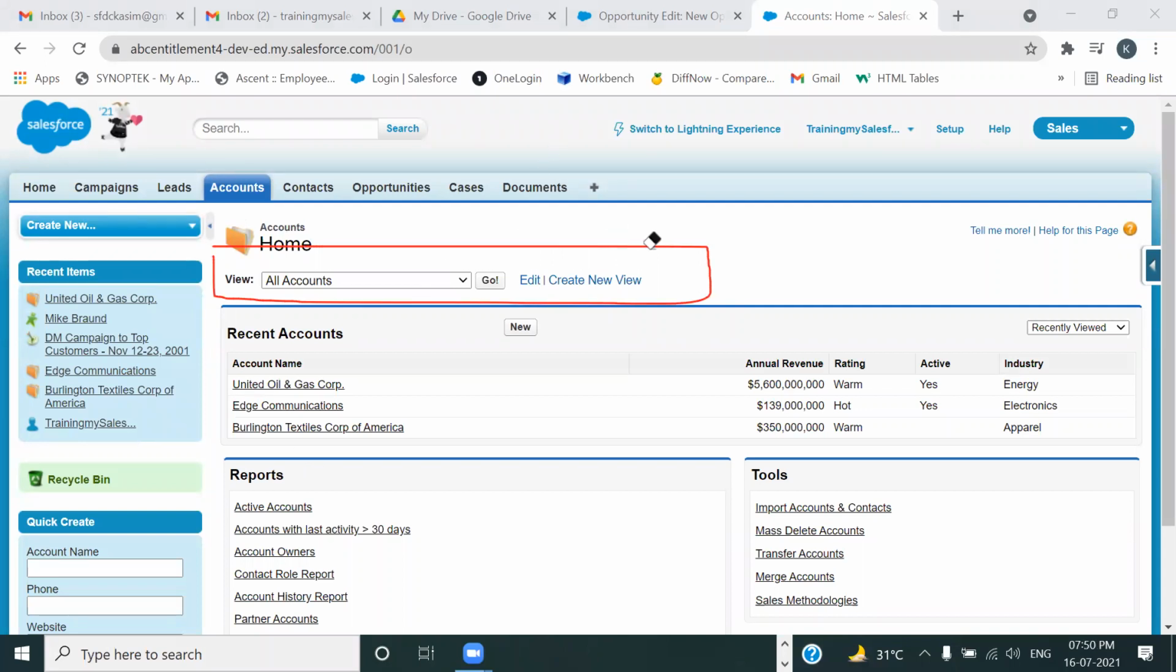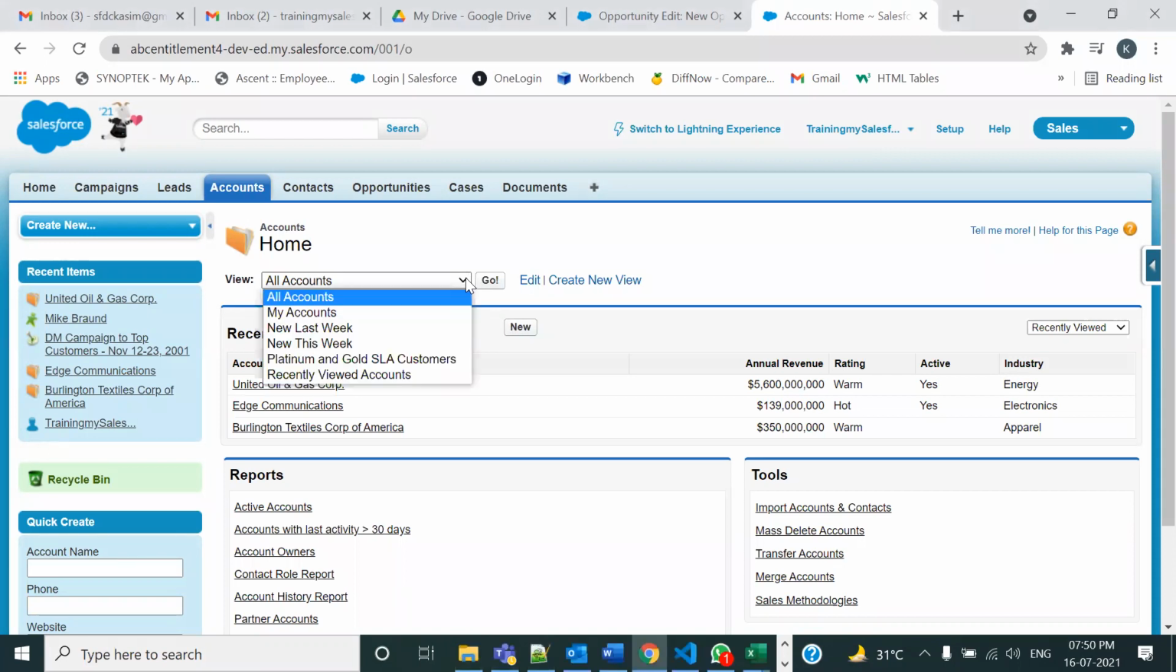What is the importance of this section? Let me first tell you. उसके बाद हम customization को सीखेंगे. चलिए. So enhanced list view is a kind of pick list menu. Okay. It is having few options over here. Either you can select all accounts. Okay. You can select my accounts. Now, what is the difference between all accounts and my accounts? Let me try to tell you this also.